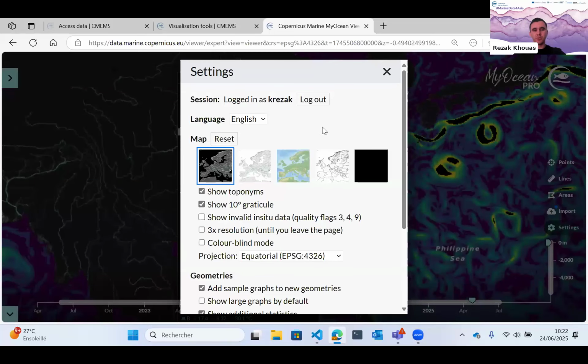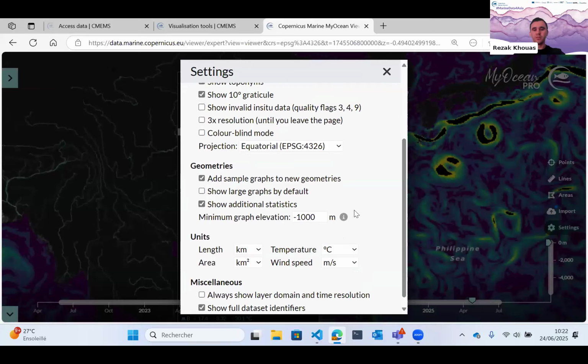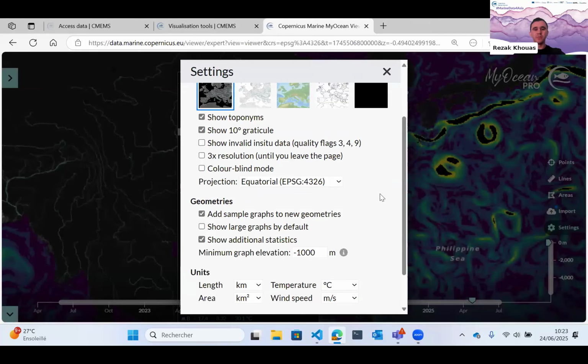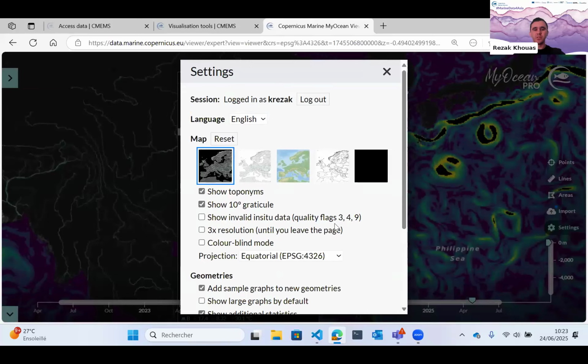Settings here allows us, as you may see, to log in or log out, change the language, or change your map based on the one that suits you. You can also manipulate here some information related to geometry, to units. Feel free to explore it to get the visualization that suits you. All of this is basically related to the styles and to the parameters that you want to use when visualizing your data.